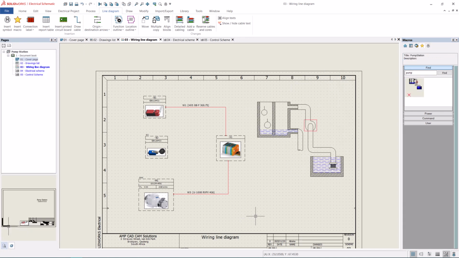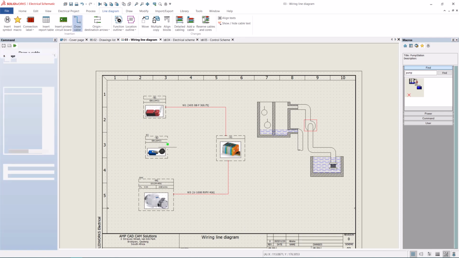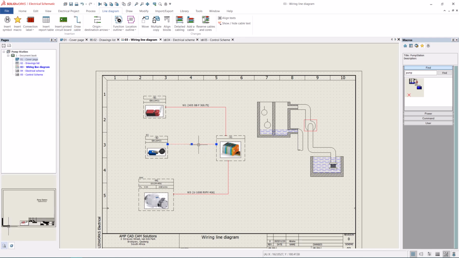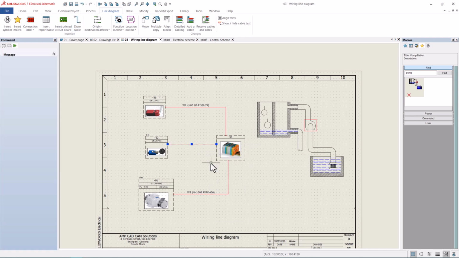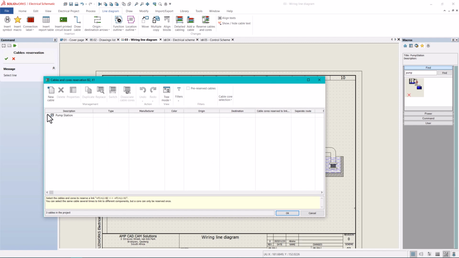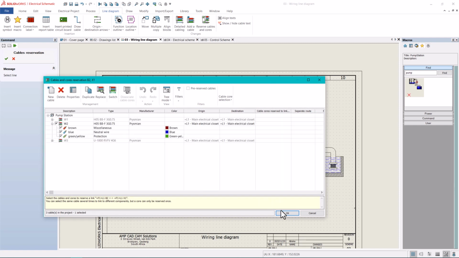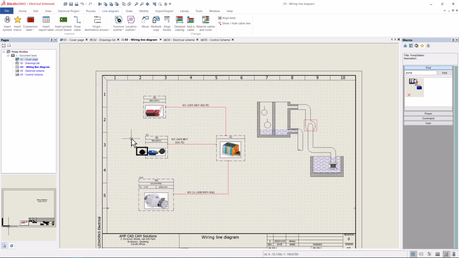You can add other information to the drawing as well, supporting information like sketches. Connecting the symbols using a cable allows you to complete this drawing. You can add the manufacturing information to the cables and reserve them to ensure the correct cables are used in the design at the correct place.